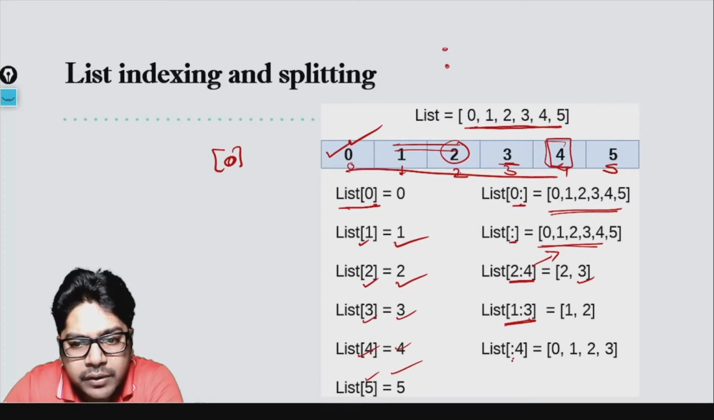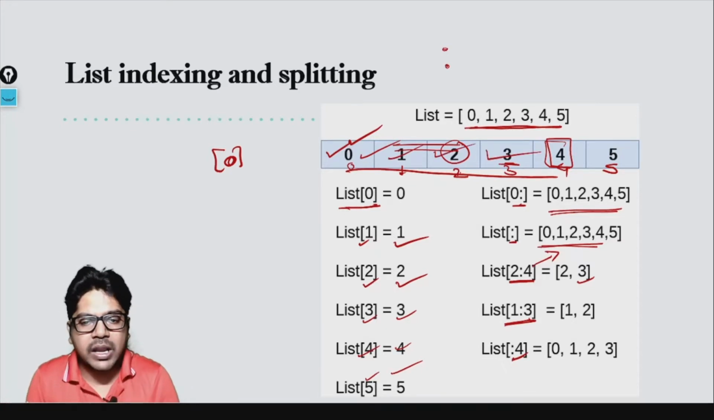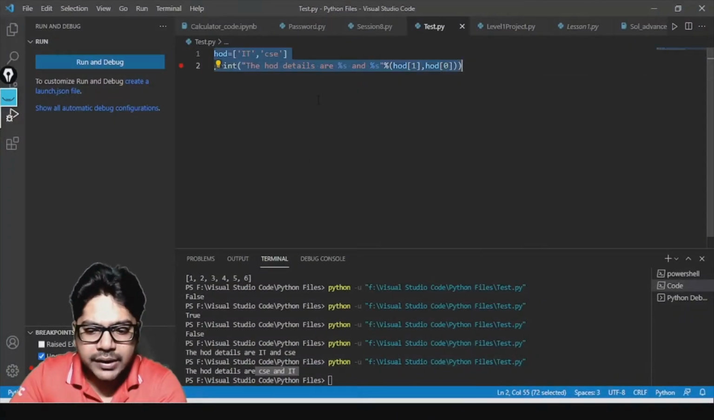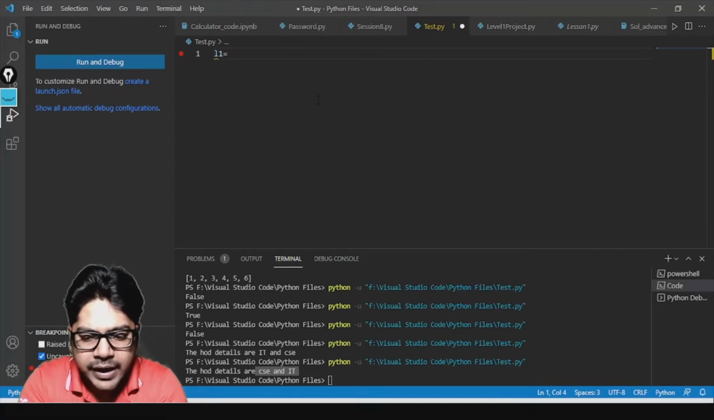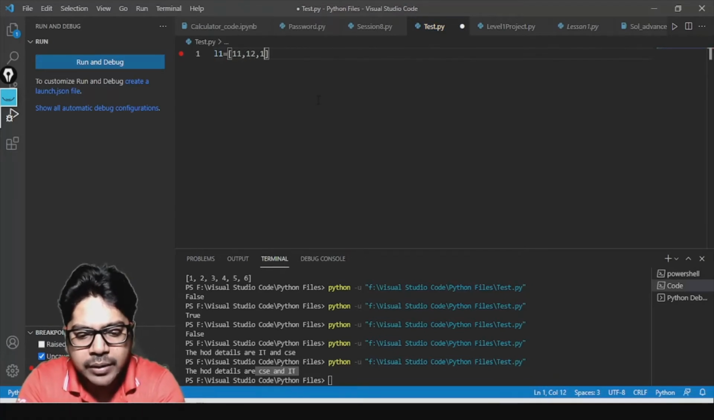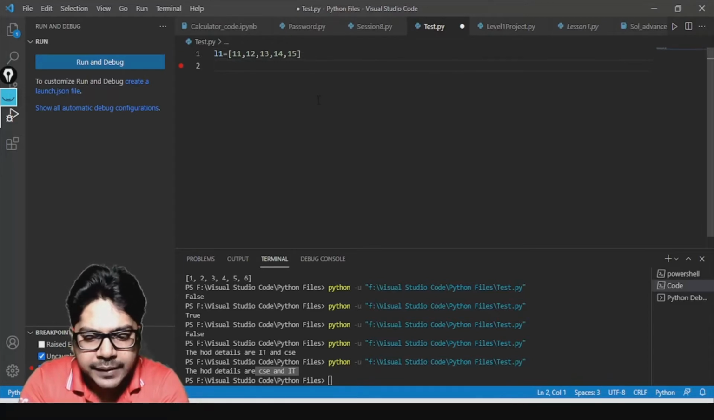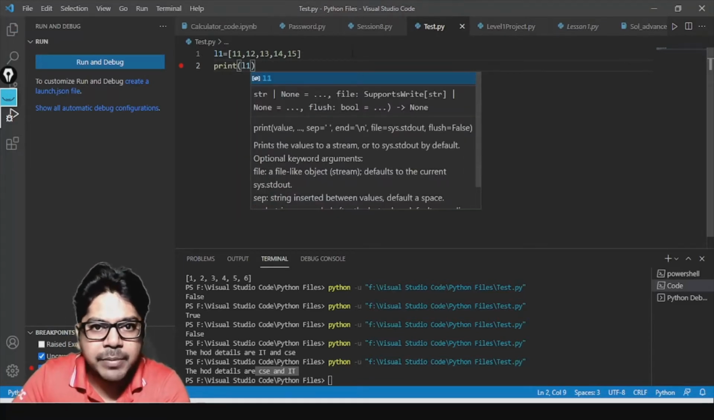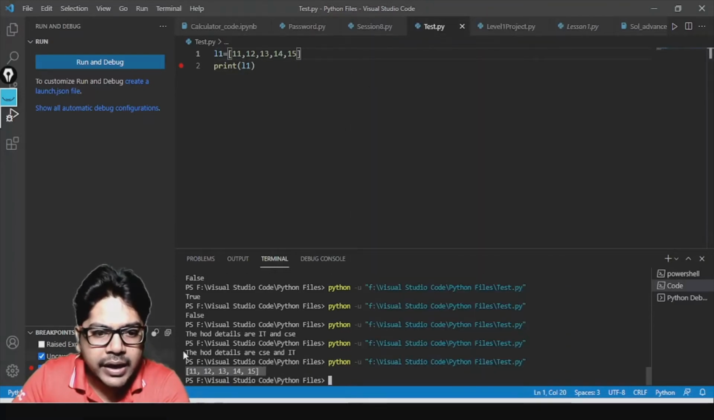And when you write colon 4, it means starting from 0 till the 4th index, so you are going to get 0, 1, 2 and then 3. These are the 4 elements you are going to get. Okay, so this is how the indexing and slicing works. Let us try this example here. Let us create a list of elements like 11, 12, 13, 14 and 15. Then if I try to print L1, I'll get everything, the complete list.